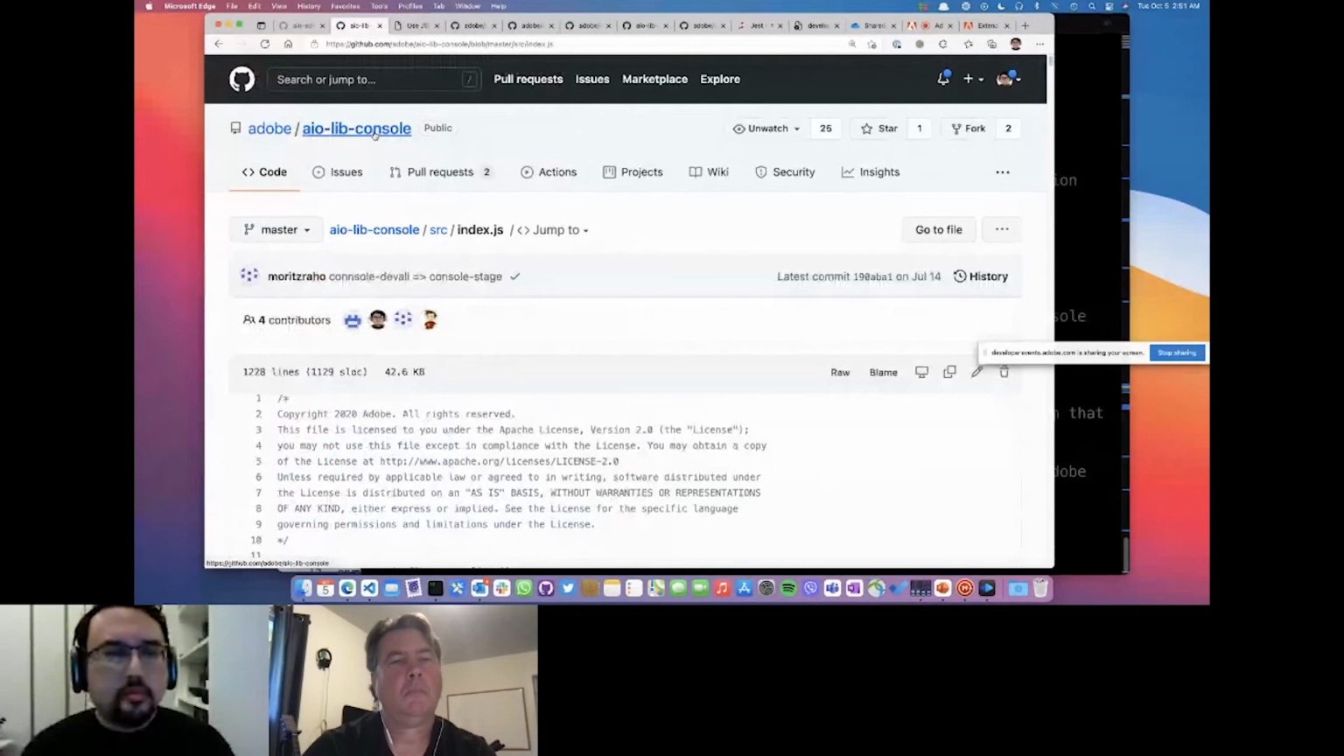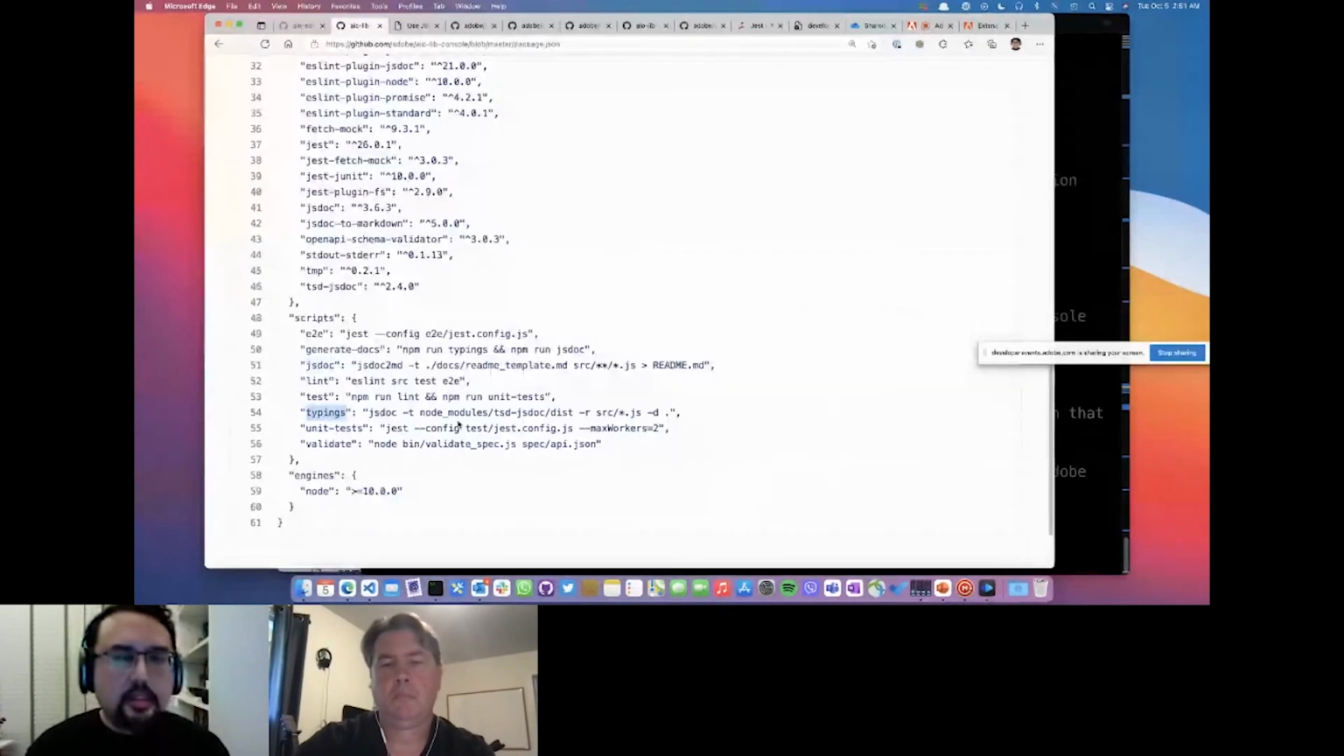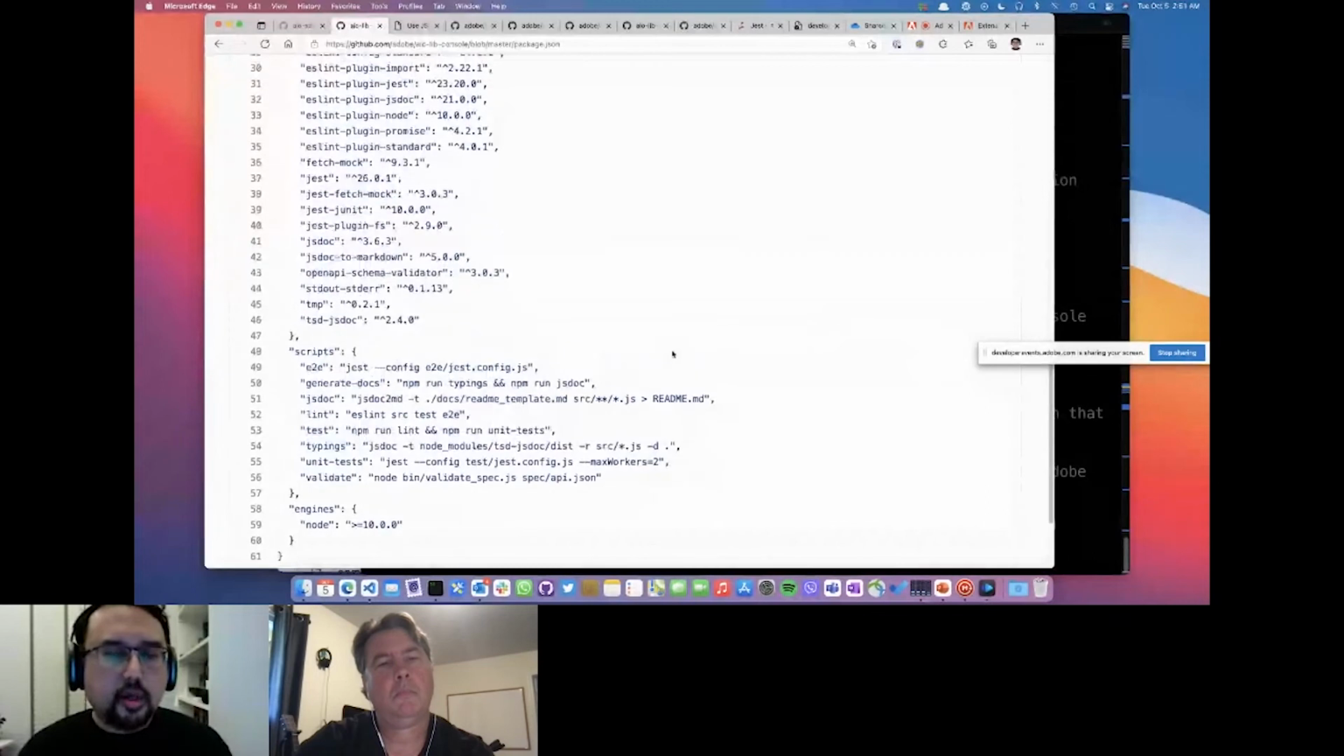and we generate it by running some commands in our npm package JSON. For example, we run a JSDoc command or a typings command. Why are typings important? For example, when you use our libraries in Visual Studio Code, you'll get auto completion. So that really helps with the developer experience.